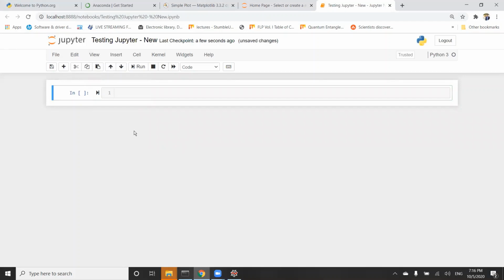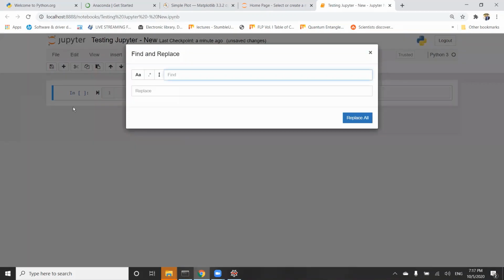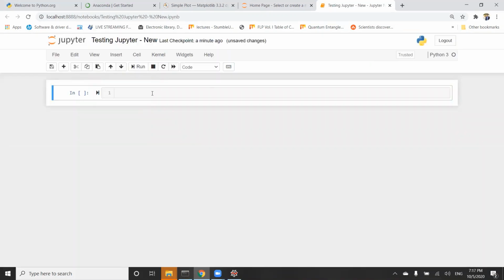In Jupyter, you have two types of modes available. One is command mode and another is edit mode. Whenever you are in command mode, you will see that a particular cell is highlighted in blue, but when you are in edit mode, it will be highlighted in green. When you are in command mode, you cannot write anything, but when you are in edit mode, you can write whatever code you want to. This is what we call a cell block or a cell in Jupyter.